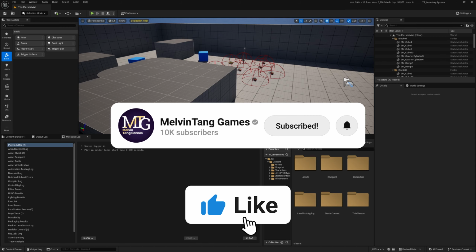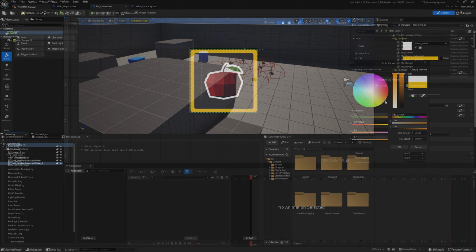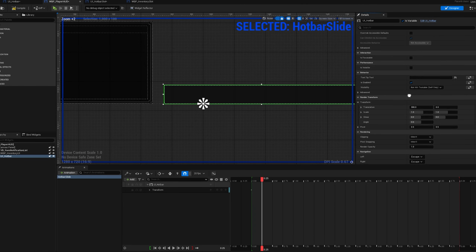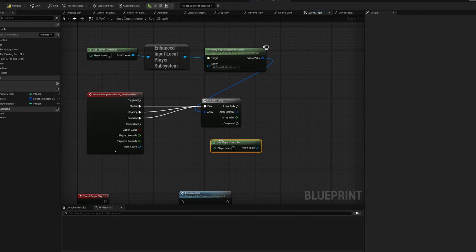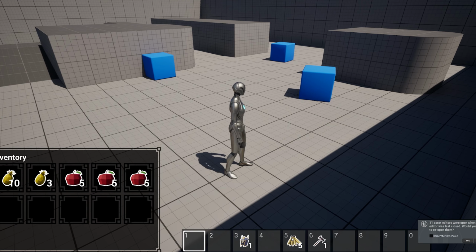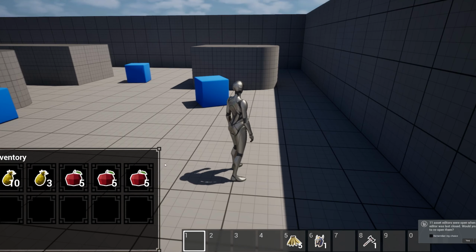In this video, we'll go step by step through setting up the Hotbar UI, adding animations, handling inputs with both keyboard and scroll wheel, and even dragging and dropping the items between the inventory and the hotbar. By the end of this video, you'll have a clean and functional hotbar system ready to go in your project.